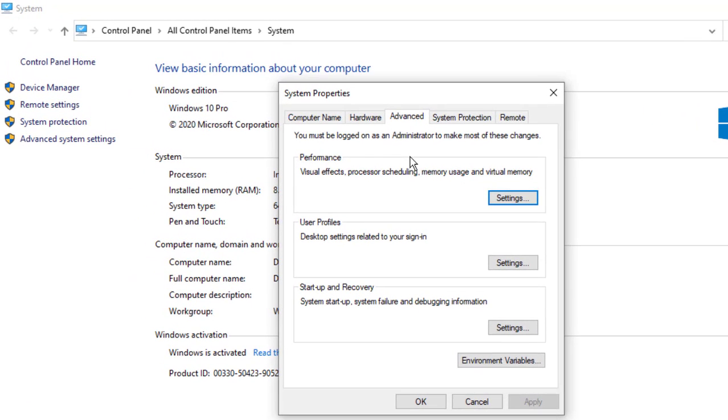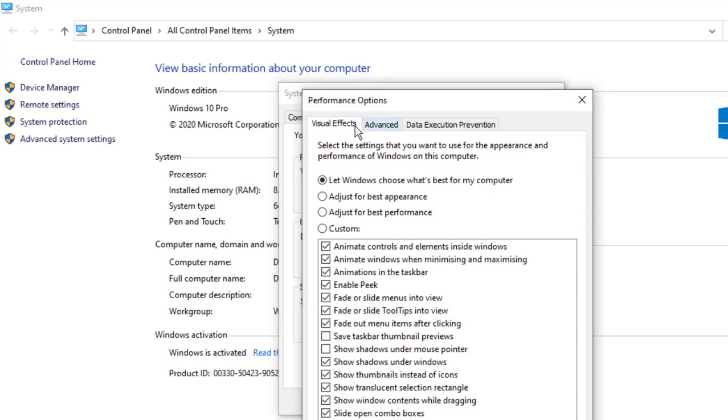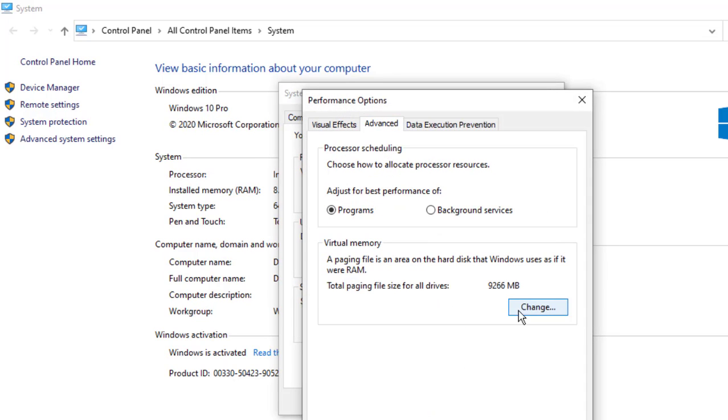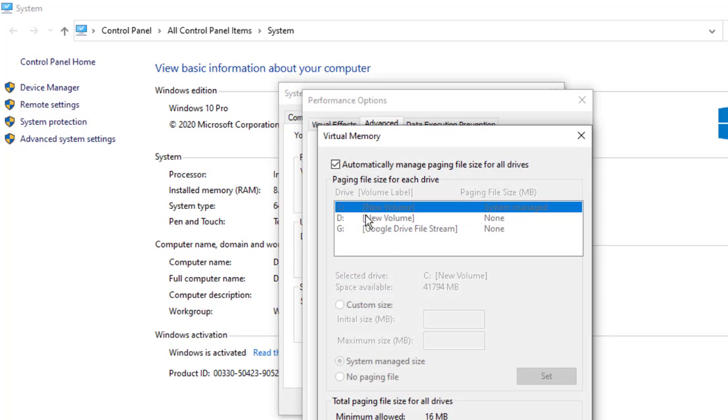Here you can go to Advanced, and here you can click Settings and then Advanced, and here you can assign the virtual memory. You can click Change. It is still automatic on my PC. If I want to do it manually, I can click here, select the C drive, and choose Custom size.